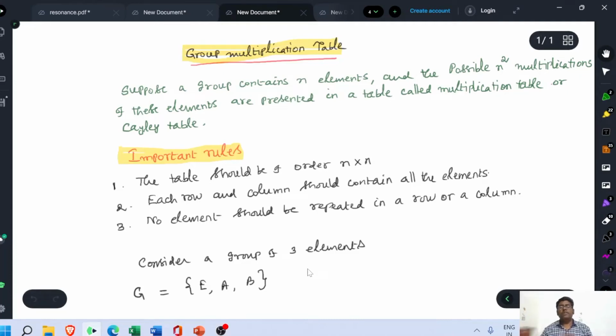So in this presentation we have to talk about the group multiplication table. Suppose a group contains n elements and the possible n square multiplications of these elements are presented in a table called a multiplication table or Cayley table. Cayley is the name of a mathematician who introduced the concept of group multiplication to the universe.